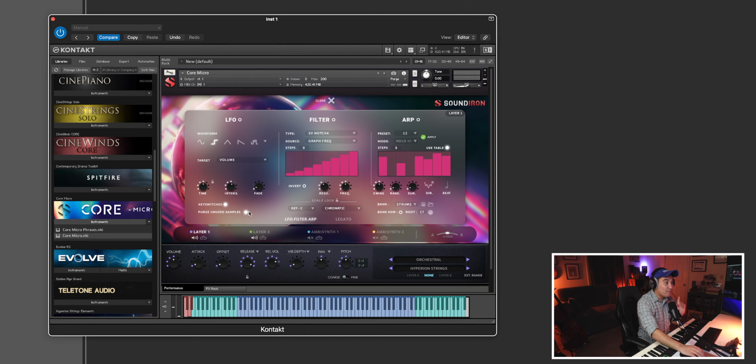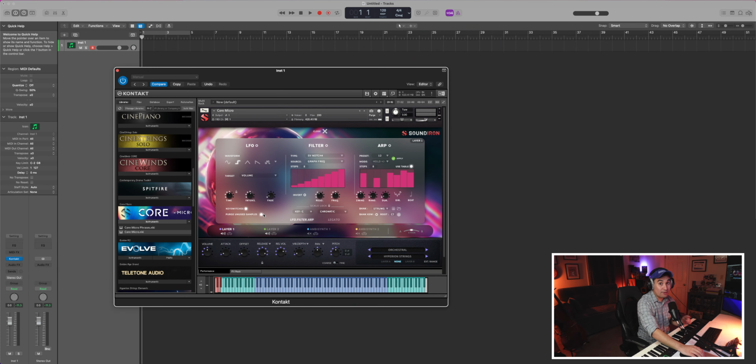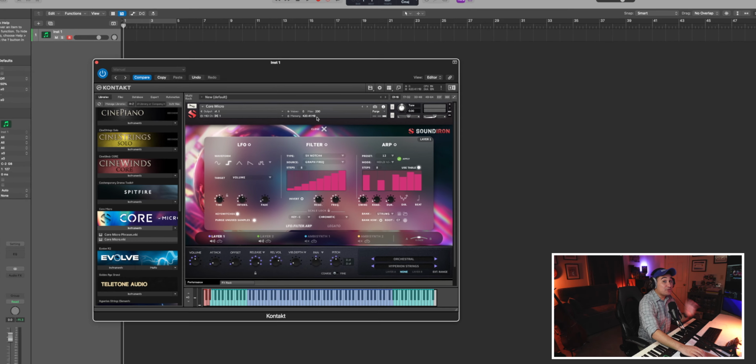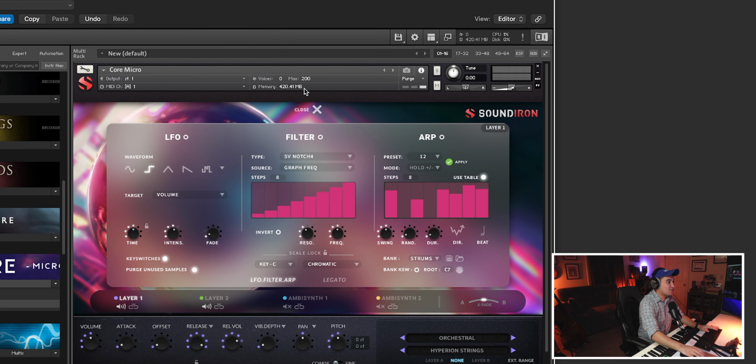And by default, we have purge unused samples turned on. And this is a huge resource saver in terms of how much memory you're using. And if we just take a quick look, this entire patch is coming in at 420 megabytes. So not even a gig.